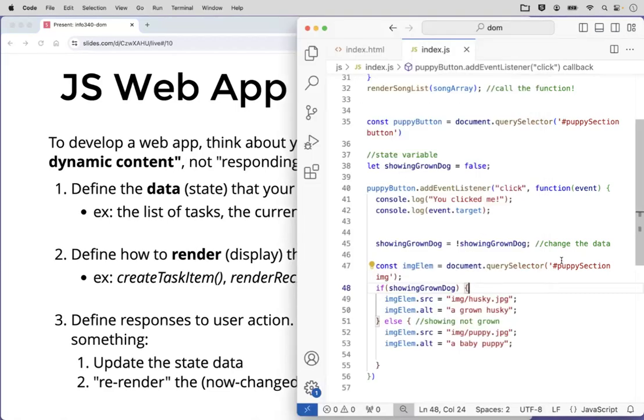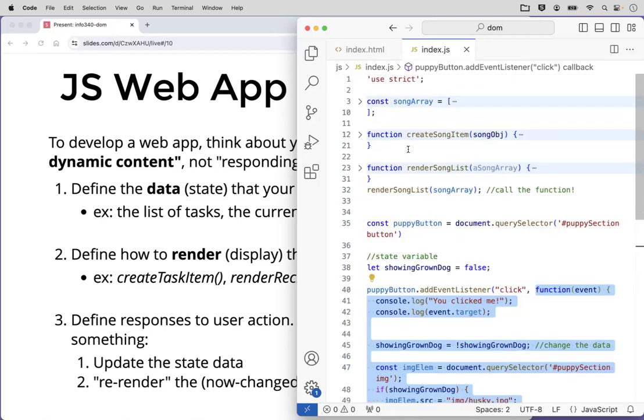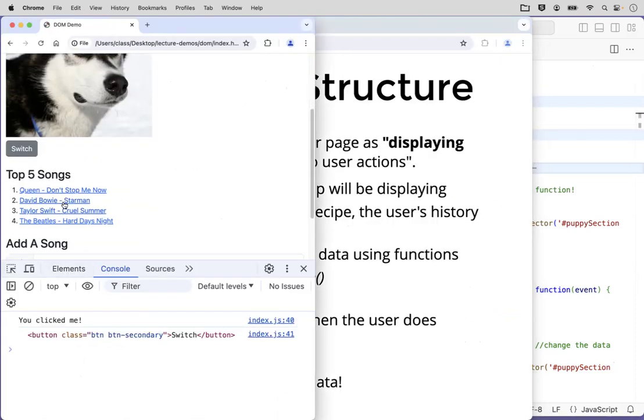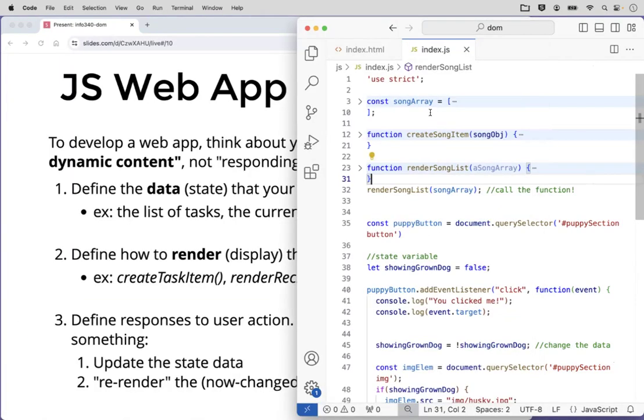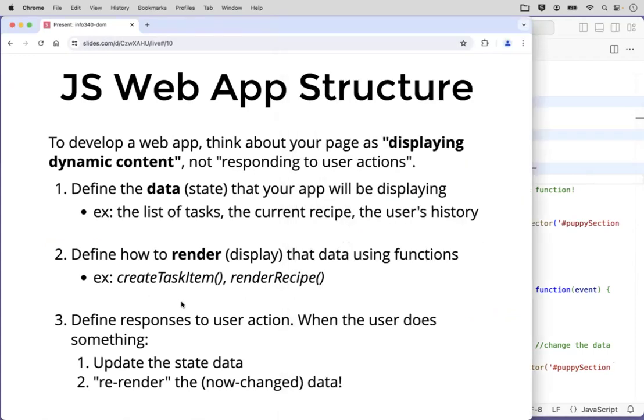I have this function here, it's all inside of this if at the moment, but I have a function that says that depending on my data, whether I'm showing a dog grown or not, what does that look like? Similarly, I had functions up here, like my create song item and my render song list from the previous video about adding new songs to my list, that say, given some data, given a song array, what do I look like? What we then do is define, here's my data, here's the status that's going to manipulate what my page looks like, and here's what I look like, whatever that status might be.